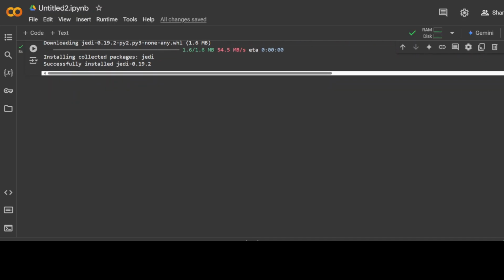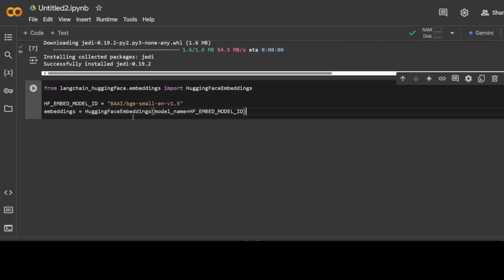So now we can grab our embedding model from Hugging Face. And by the way, I'm using Hugging Face. You can use a lot of other models from OpenAI and a lot of other models from other providers by using Langchain. Our embedding model is done.